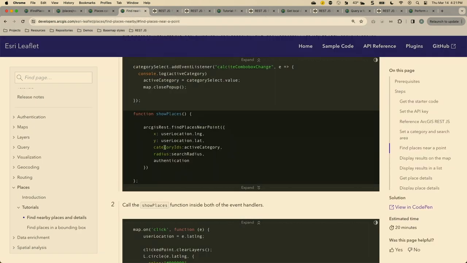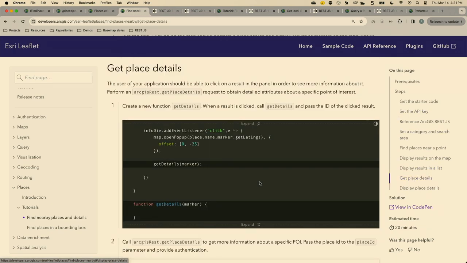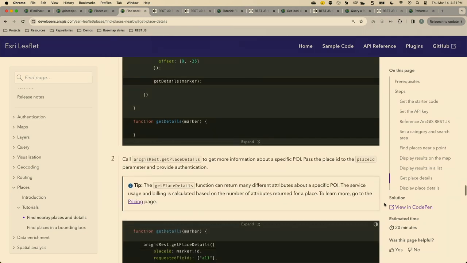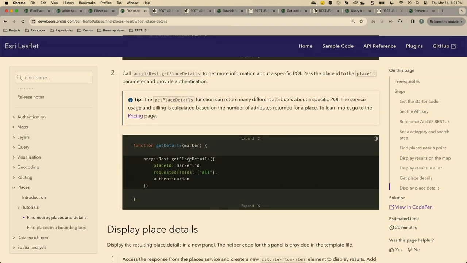Okay, so that's category IDs. And then after that, we have get place details. Really simple call. I want to show you guys. We have this method, get place details, that takes the place ID, the fields that we want back, and then we're reusing our authentication again. And REST.js is going to append that token value to all of our requests automatically. So again, it just really makes it easy.